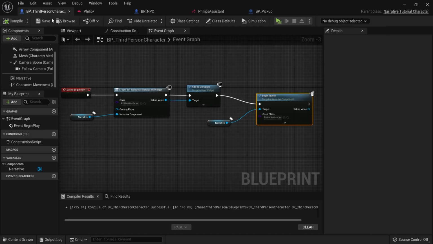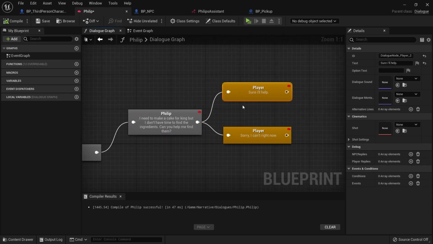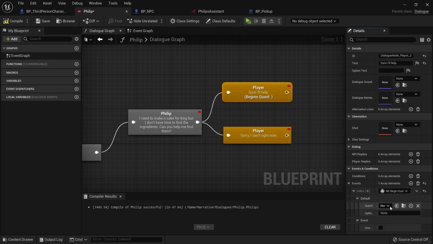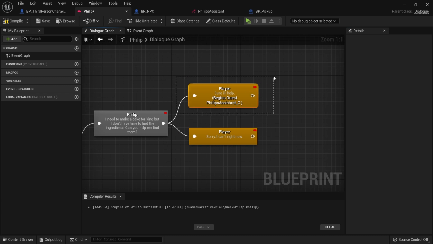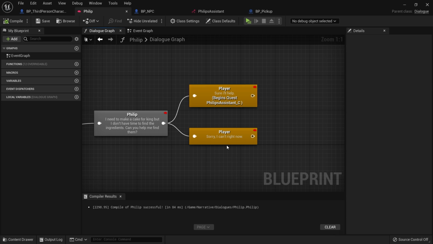Well, we'll go into our character and just delete this begin quest here. And if we go into Philip's dialogue, we really want it to start the quest when you select this option here. All we have to do is add a narrative event. An event is basically a bit of code that will fire when you select this option. So we're going to select the begin quest event, and we're going to tell it to begin Philip's assistant. You can see on the node, it actually says begins quest Philip assistant. You can also make your own events if you want. These are just the ones that come with narrative out of the box.